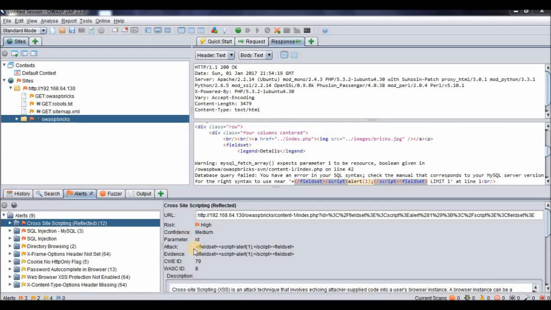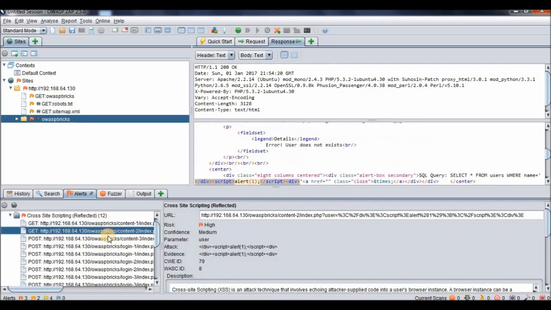So let's start. As you can see, this is the attack that it performed and inserted in the input field. This is the normal script that we enter in the input field whenever we start to look for cross-site scripting. It is basically the script tag with an alert. As you can see, it was inserted in the input field as evidence, performed with this URL, and the parameter was the ID parameter. It did the same for all the 12 URLs that it found.